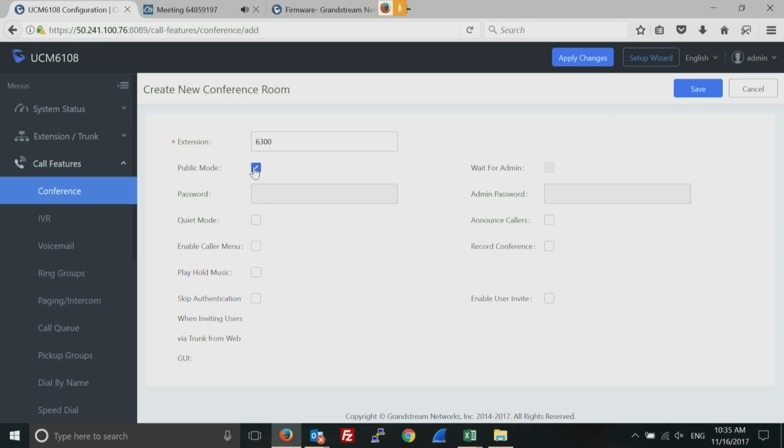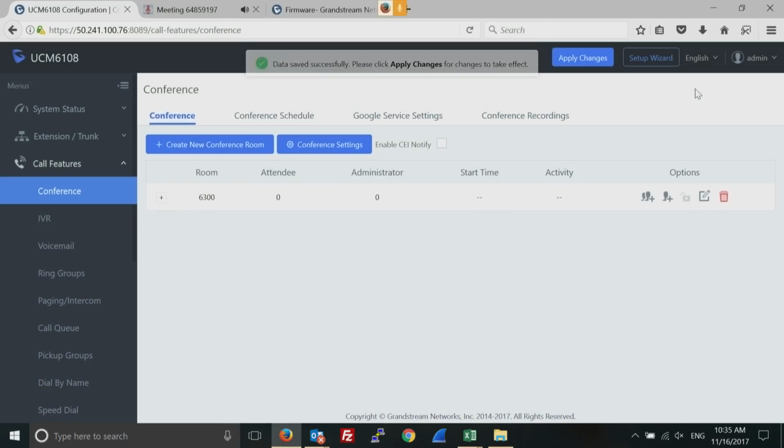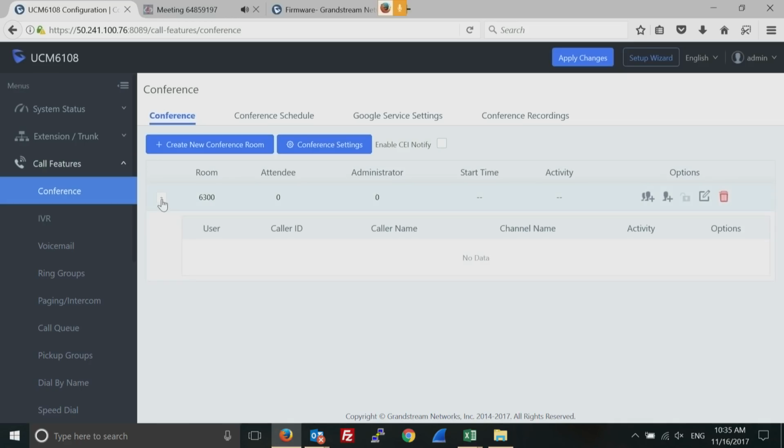You can make it private. By doing that, you then need to enter an admin password. So people joining the conference must enter a PIN number. Then as the administrator, from the web UI of the UCM, you can see how many people are in that conference. I don't have anything now, of course. If there are many people, all the participants are going to be listed in this menu.